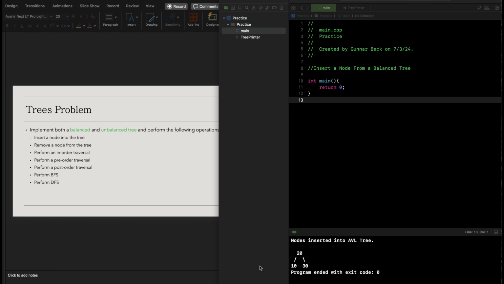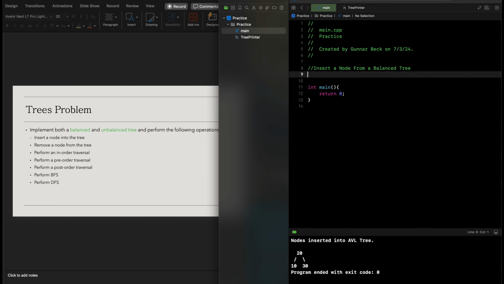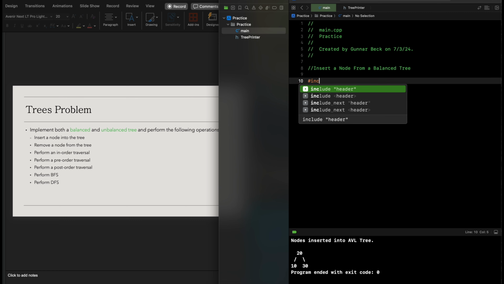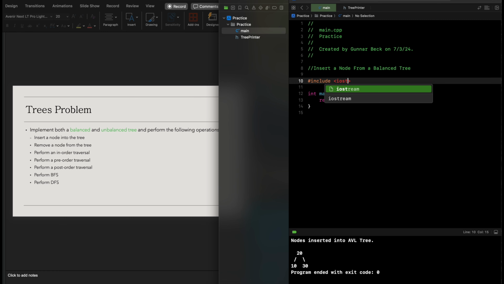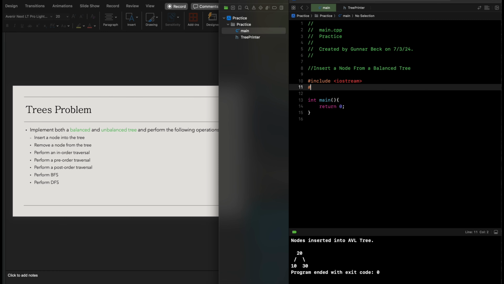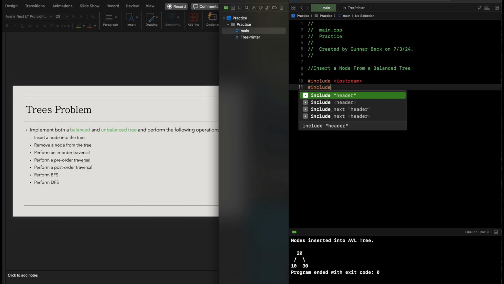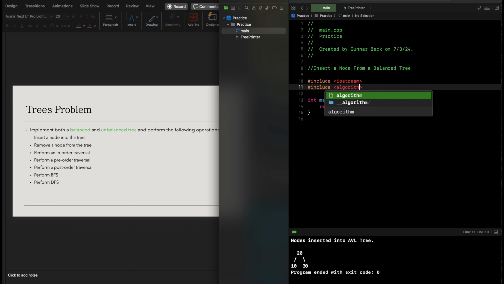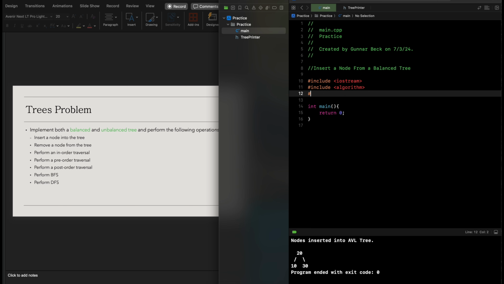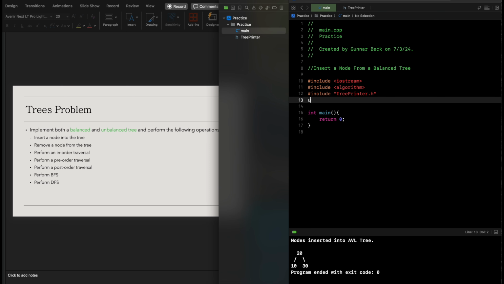Now focusing on inserting a node into a balanced tree. So overall, first thing that we're going to do, as usual, is that we are going to include a library. So we're going to include iostream, or depending on whatever IDE you use. We're also going to include algorithm. Then we're also going to include our header file that we made, TreePrinter.h, and then using namespace std.